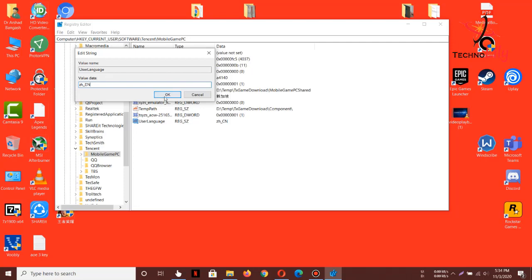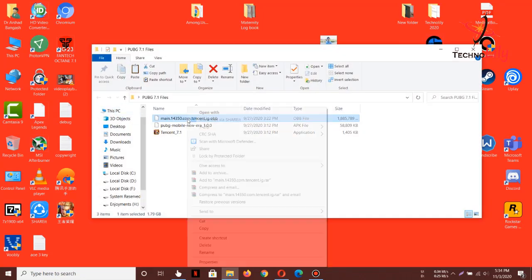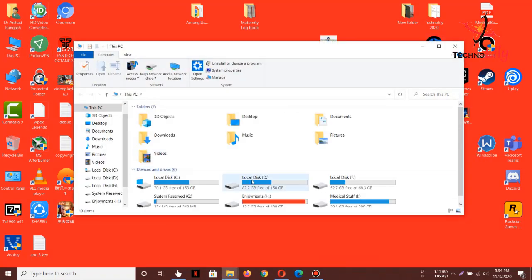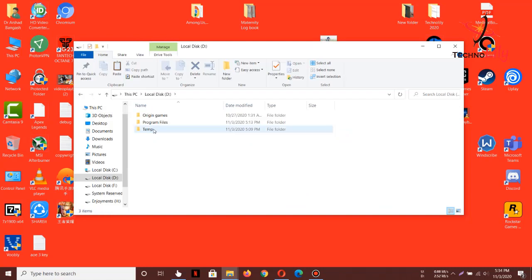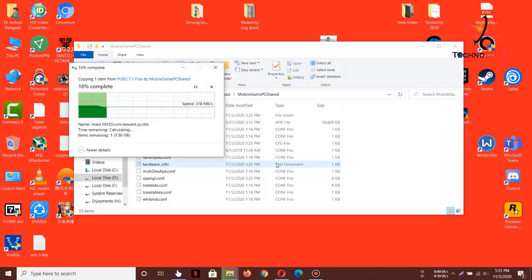click on OK, close this, and now open this PUBG 7.1 files, copy this, and then go to this PC and go to local drive D and go to temp file, go to this TX game download. Go to mobile PC shared. So now copy it here. So these are the resource files, OBB files. We will add this in the game now. So after adding this, your game will be ready to launch and to play and enjoy.